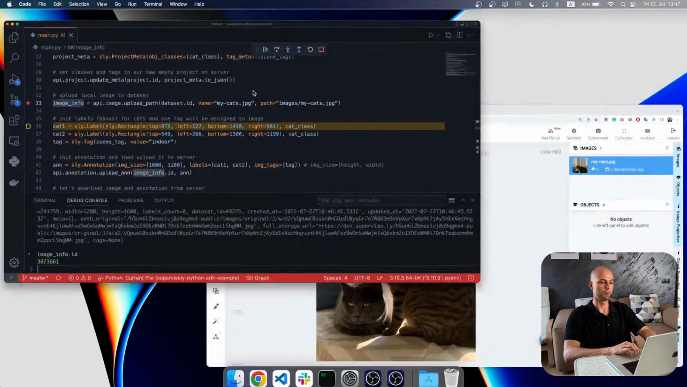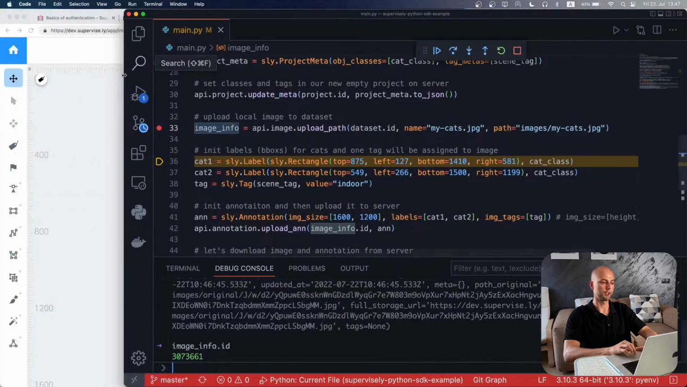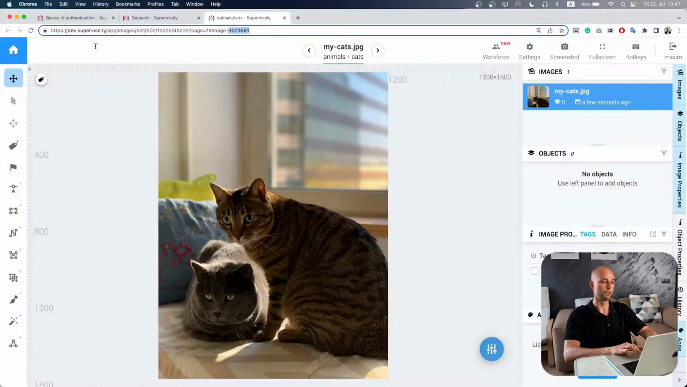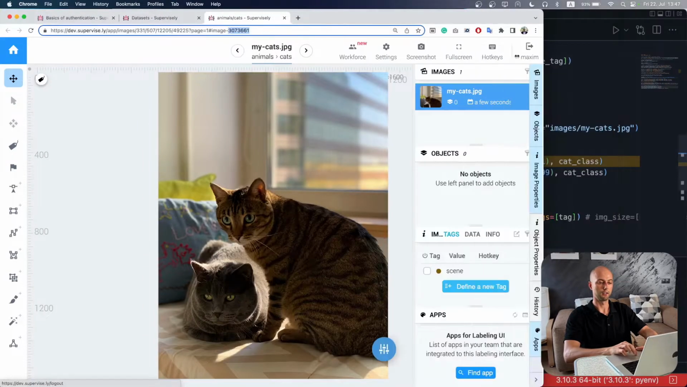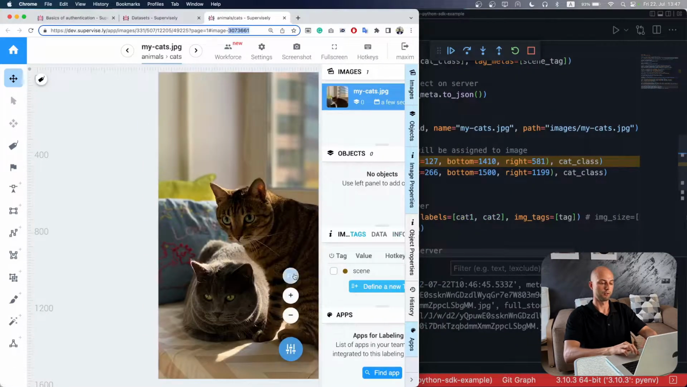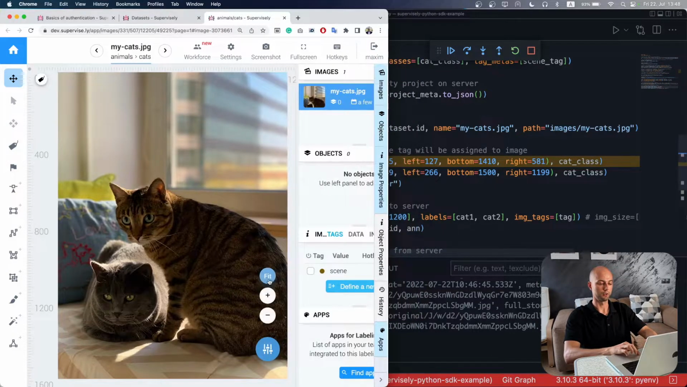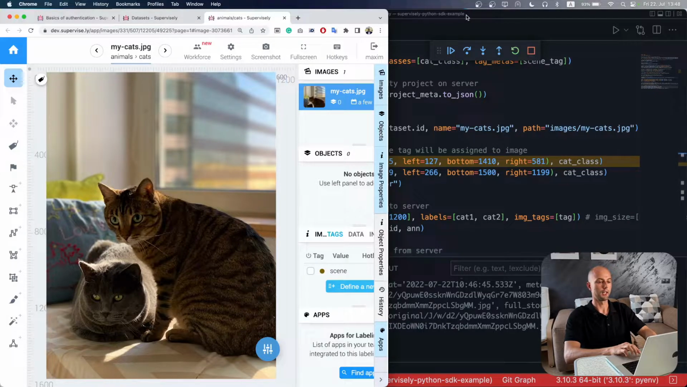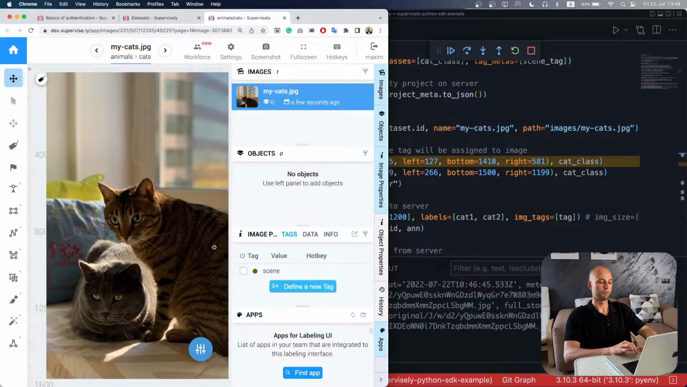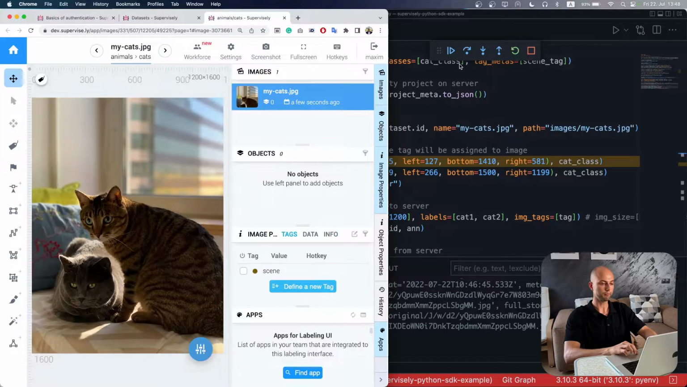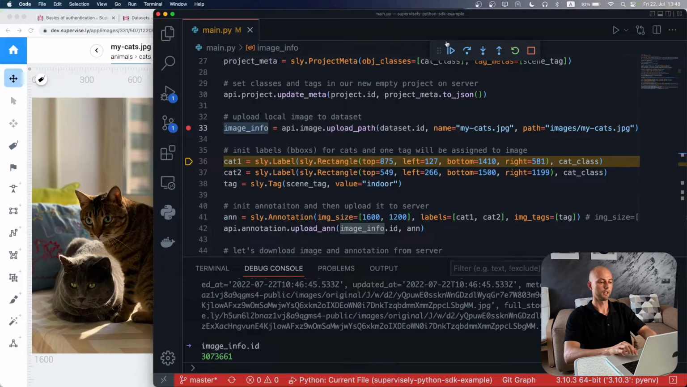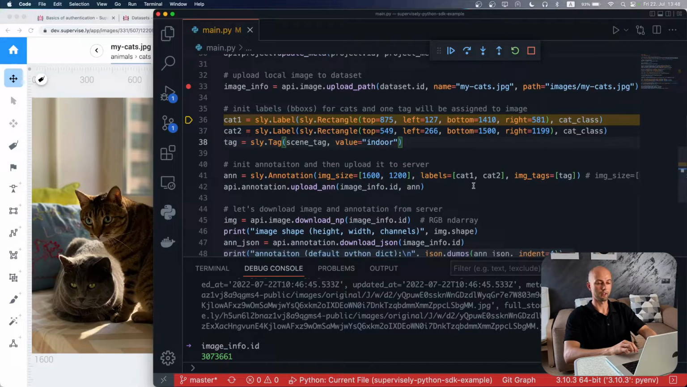Let's move on. I want to slightly change the layout, so you will see that Supervisely supports live updates. So when I do something from my code, I can immediately see all the results on the platform. I will keep it here. The last thing I need to do is to create annotations for my two cats.